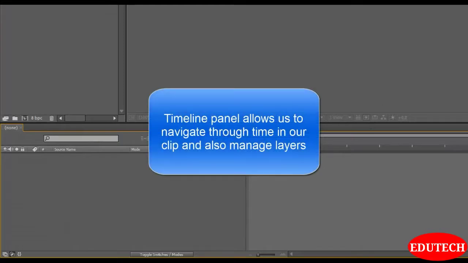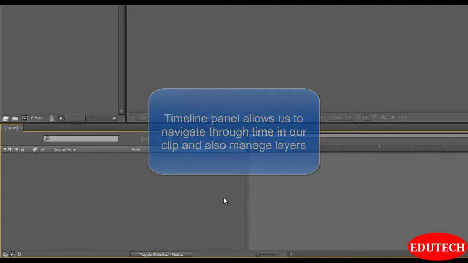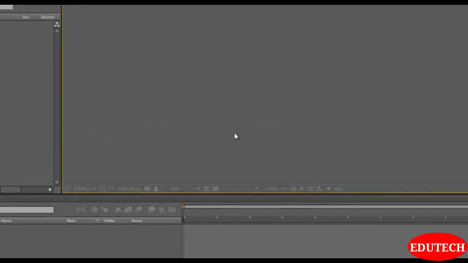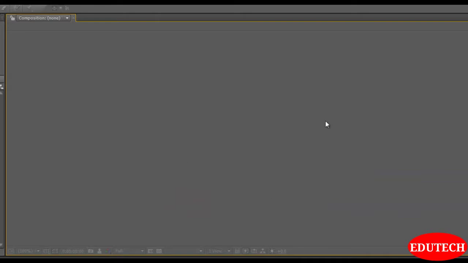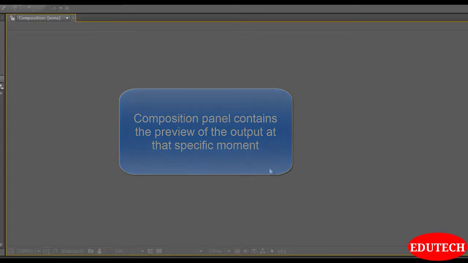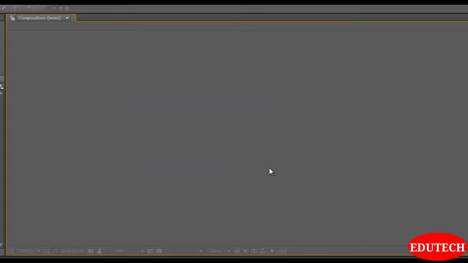Now over here is your timeline panel. This panel allows us to navigate through time in our clip and manage everything in layers, and we do all the animations over here and we arrange them according to our needs. Now up in the middle we have this composition panel. In this panel we can view our media, we can preview the files, preview the effects that we have applied, and we can check and manipulate all the animations and settings over here in this composition panel.